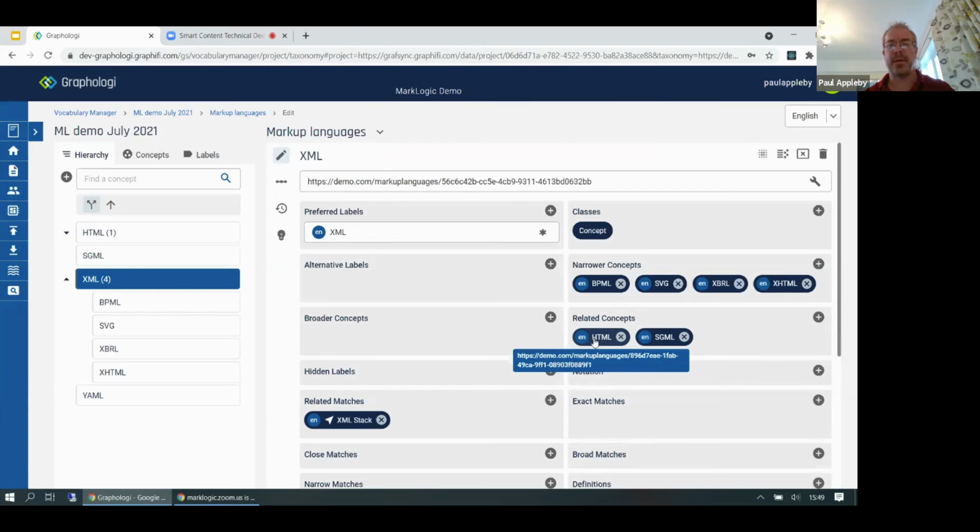So those are the kind of connections you can make, and obviously this can feed into query expansion in downstream applications. If you're searching for XML, then you may in this instance look for documents that contain these technologies such as SVG, XBRL, and so on, and it allows you to do that.